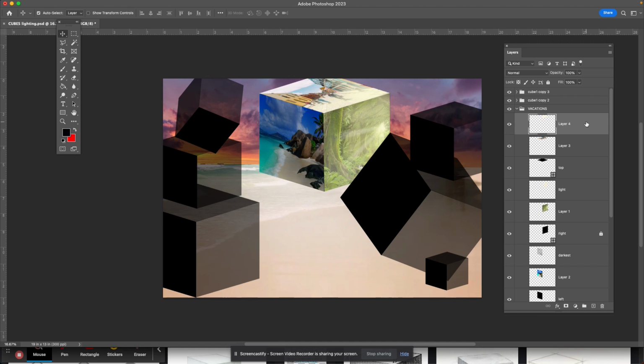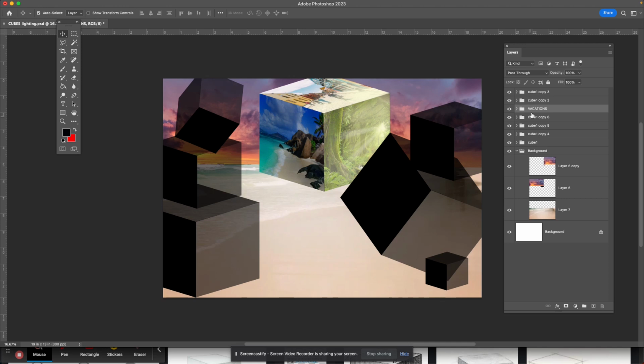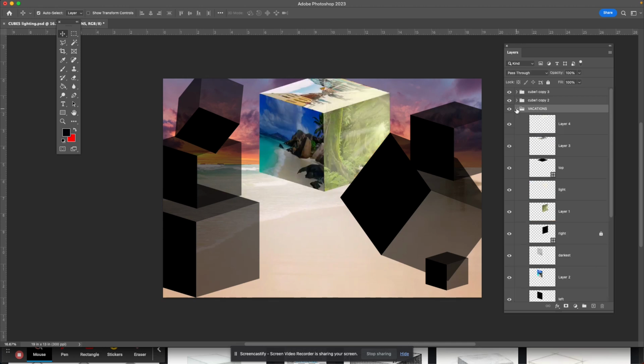The first thing that you want to do, and it's very important that you do this, I can't emphasize it enough, is you need to do it in the correct group. So this group is called vacations, and that's the cube for vacations. So I'm going to open up vacations. I'm going to click on the top layer, but I'm going to do a shadow on another blank layer, right?